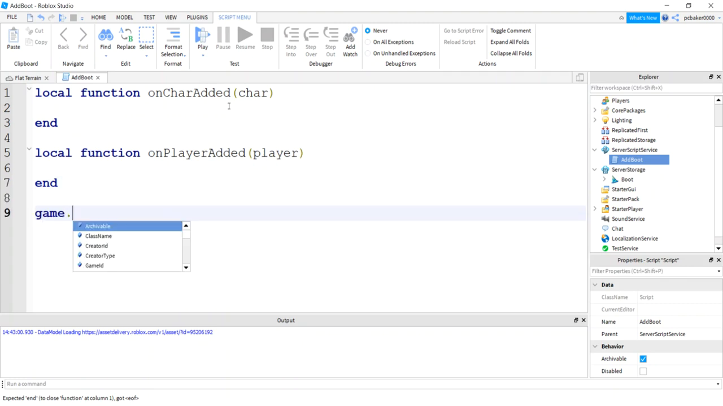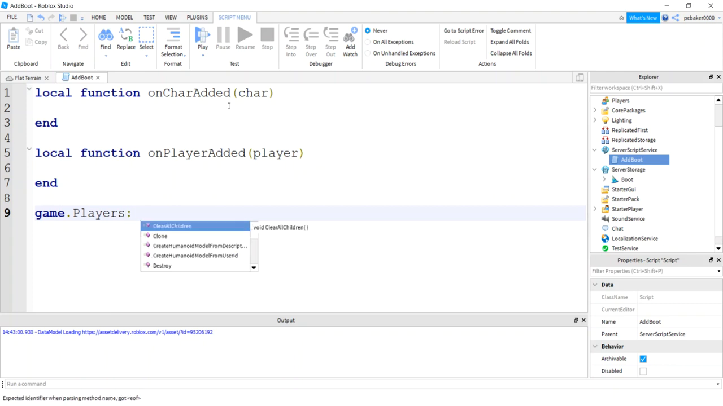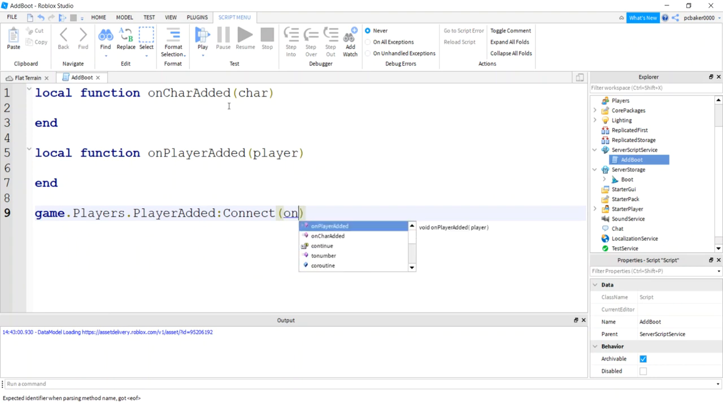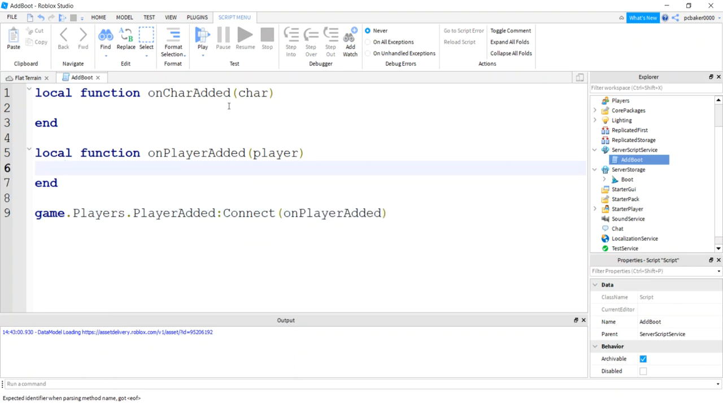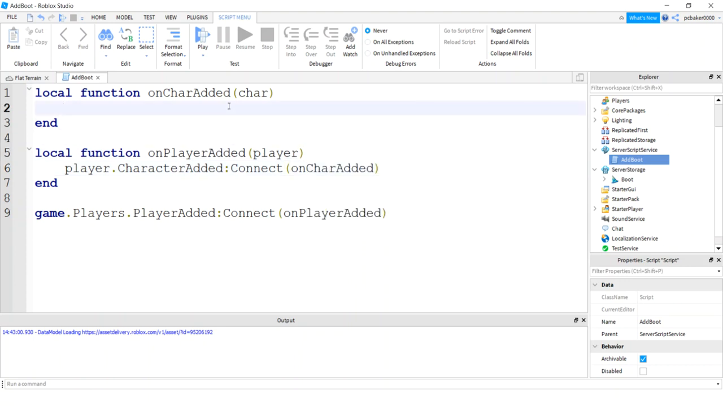Then I'll do a game players dot player added colon connect on player added. Then on player added, my player, I'll do a character added, and I'll connect that to on char added. Get rid of those two extra parentheses. And on my char added, I want to get the humanoid, so I can get that from a character. I'll do a wait for child humanoid.